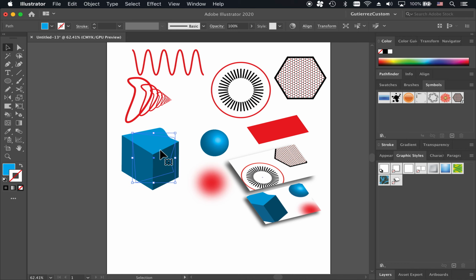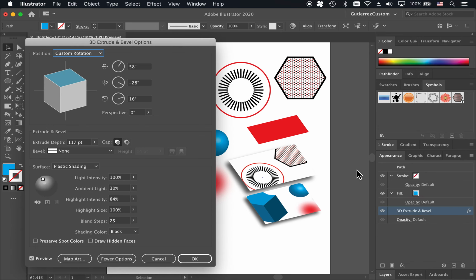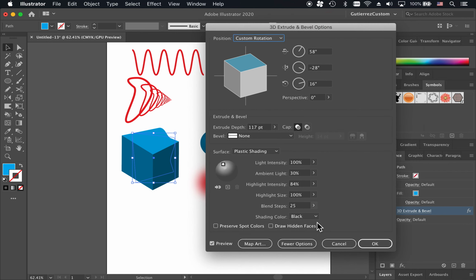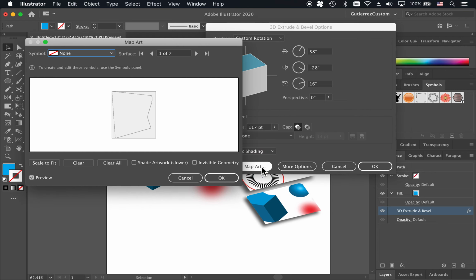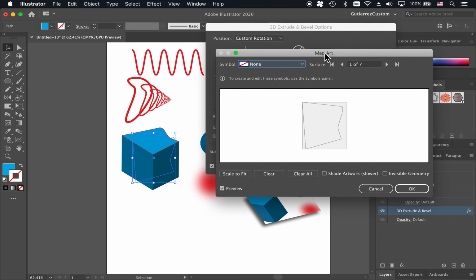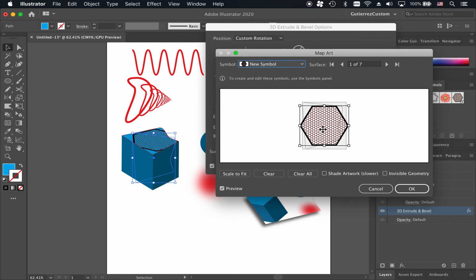So let's go back to this 3D object. Let's go back to appearances, and let's edit that 3D effect that we did, 3D extrude and bevel. So under more options, you go to map art. Now it's telling us the different faces of this object, right? And you can see a preview on the left of which face you're looking at. So on the top face, what we want to do is put that symbol that we created on that top face. And notice that it appears immediately on the object on the left.